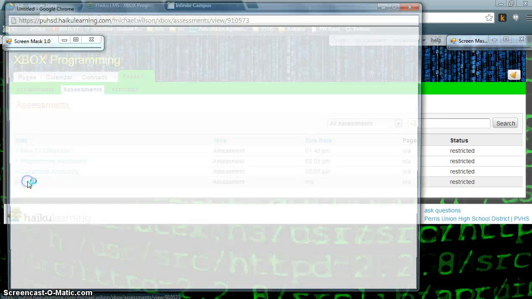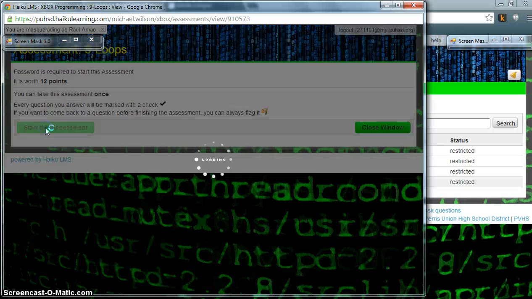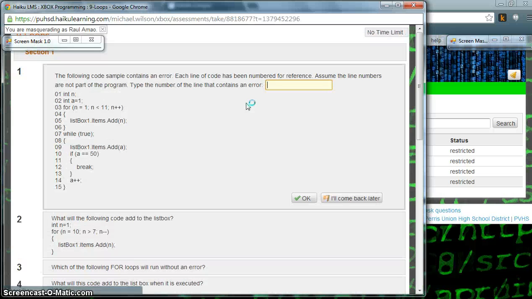But the Loops quiz is open. So here a student is going to click on this quiz and it gives them the option to start the assessment. Now I have password protected all of my quizzes to make sure that students are not taking them outside of my classroom. And after each period, I change that password so that students can't take the quiz or text the password to their friends or anything like that. So the password for this quiz is Apple. They type it in, hit the submit button, and they can begin the quiz.